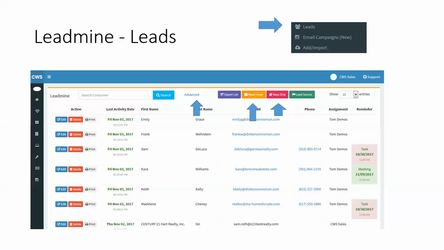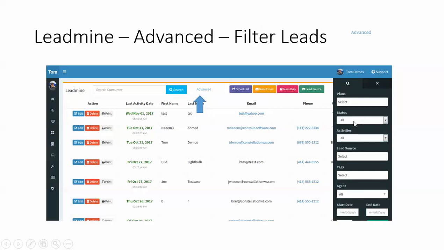So under Leadmine, there's a leads tab. And here is your contact management system. You see all the people that you've ever either imported, that you've brought in, that you've added individually, or that have filled out forms on your website. And what you're able to do is under the advanced tab, which is where we're going to start, you can filter leads by whatever criteria you want.